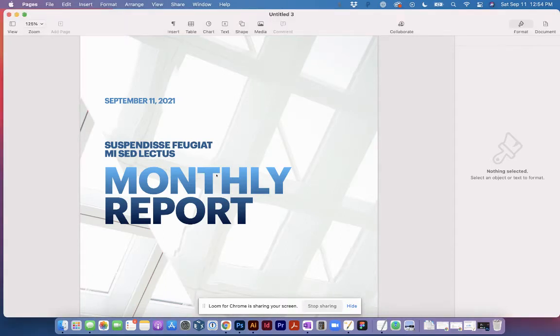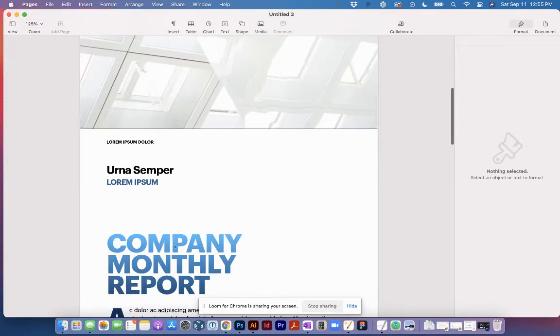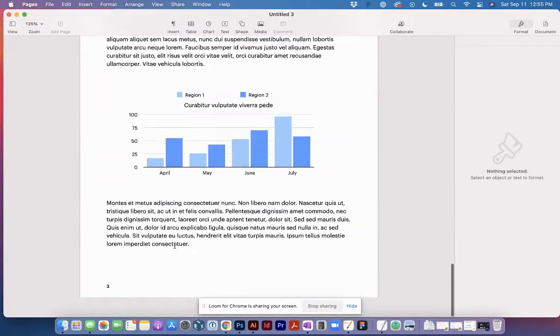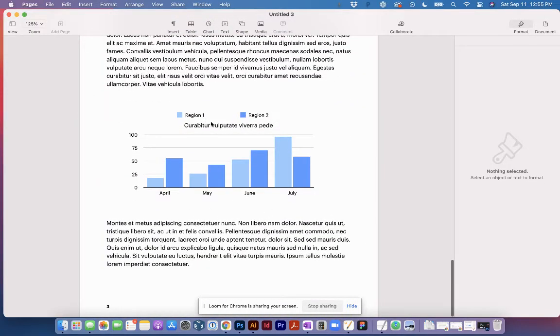Hey there. So I'm going to walk you through this process of figuring out how to get charts and graphs out of Pages into high resolution JPEGs that you can use for print in a journal or for any other purpose. So I just opened up a template here in Pages, and here is the chart that we would like to have as a standalone JPEG.